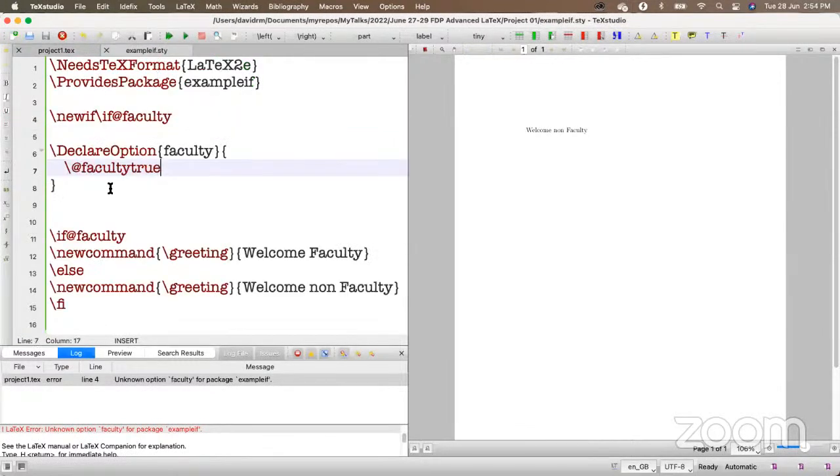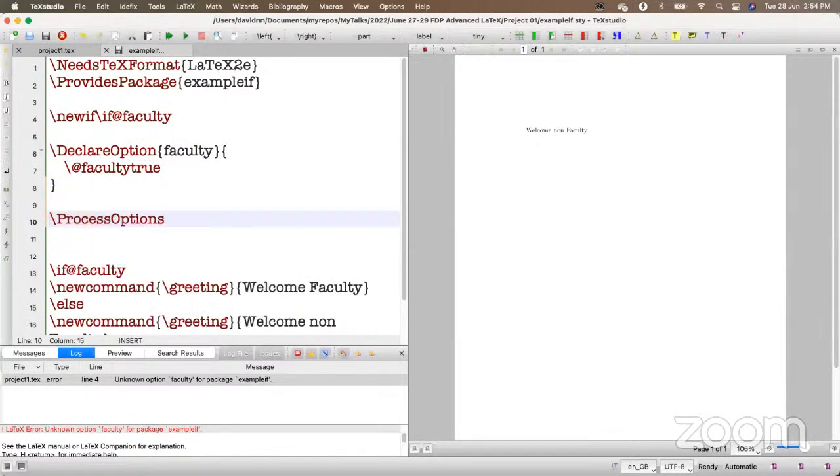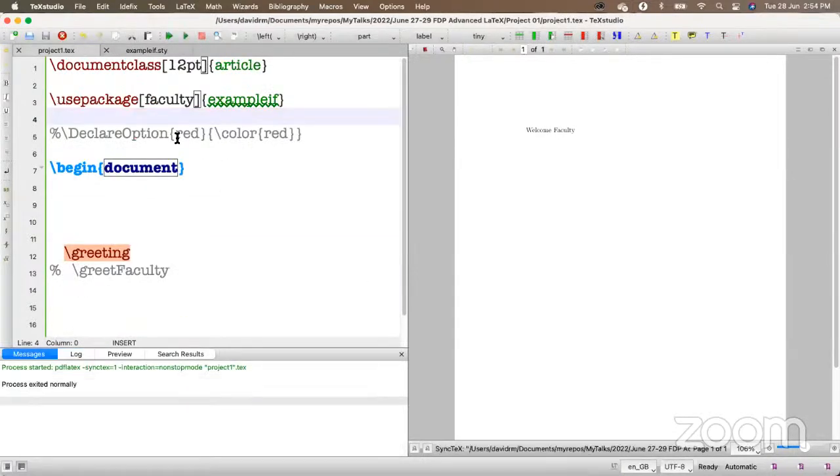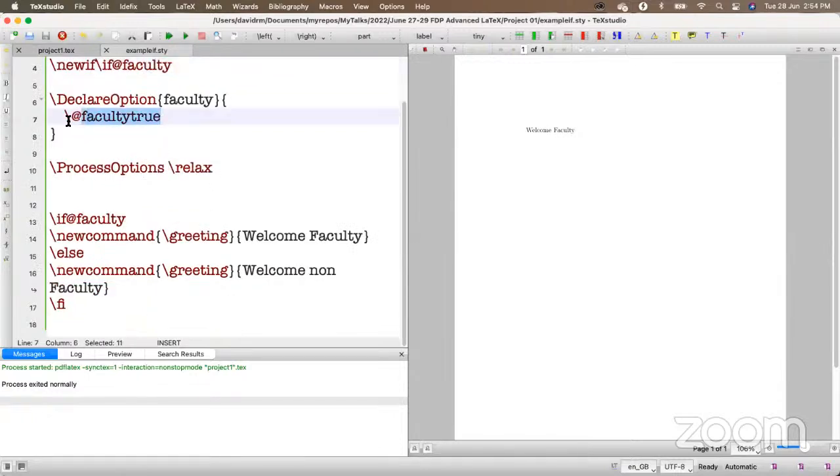Unknown option. Oh, I think I forgot to process the option as I have to do it. As I said, the options are not processed unless you explicitly say to process it. Now you see what happened here is I passed a switch called faculty over here, and if the faculty has been passed, then I say that you have to make this faculty value true. If the faculty value is true, remember I have defined my greeting to call as welcome faculty. If the faculty value is false, meaning the faculty is not passed, then he is not a faculty, so we welcome the non-faculty.